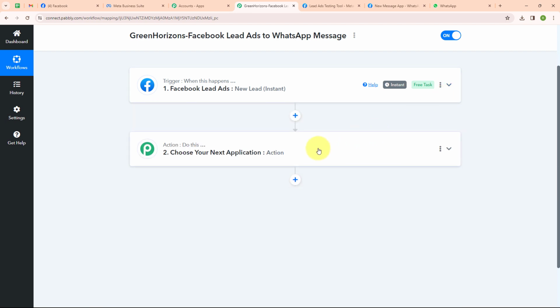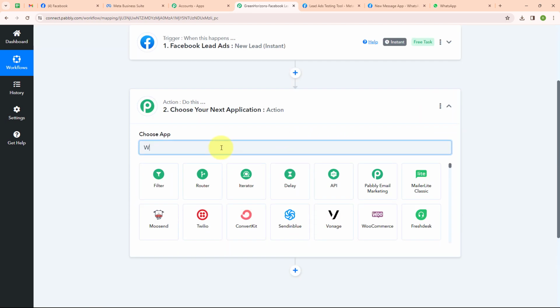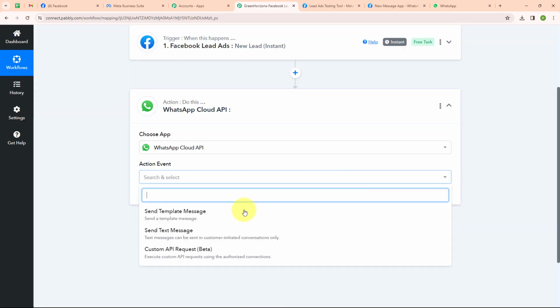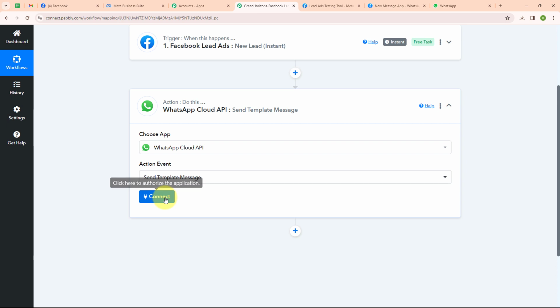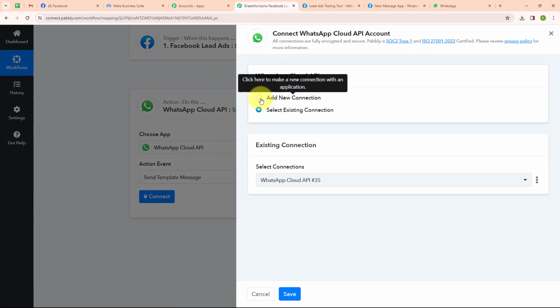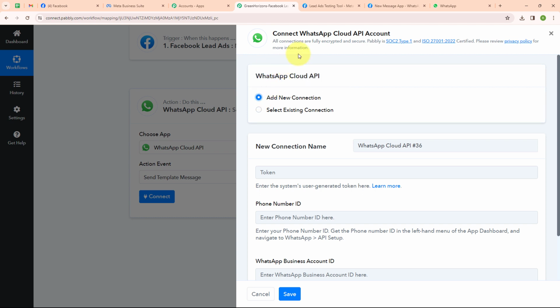Now let's move to the action step. Here I'm going to select my action application as WhatsApp Cloud API, and my action event as send template message. And now I'm going to click on this connect. Again here, to build a new connection, I'm going to select add new connection. If your WhatsApp Cloud API account is already connected with Pabbly Connect, then you can click on select existing connection.